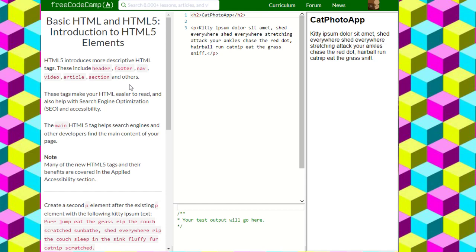So these include header, footer, nav, video, article, and section. These tags make your HTML easier to read and also help with search engine optimization and accessibility. The main HTML5 tag helps search engines and other developers find the main content of your page. So you would surround certain things with the main tag, and when you're Googling something, it might ask, what's this page about? Then it might return the text that's within the main section as a little description.